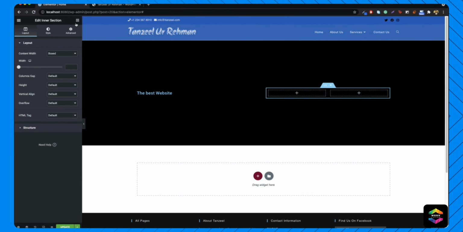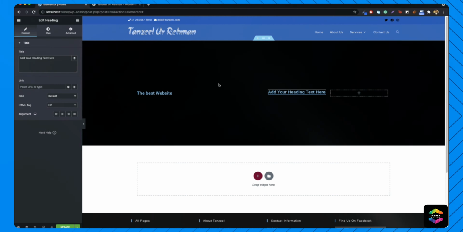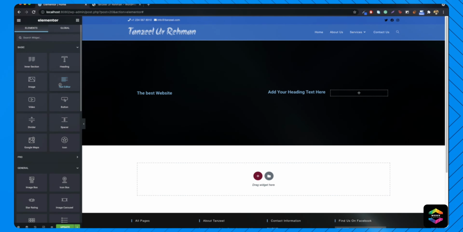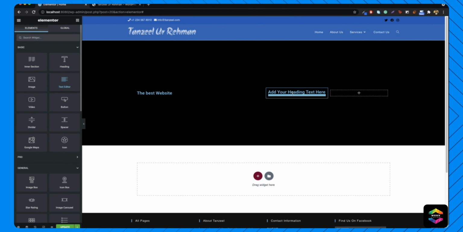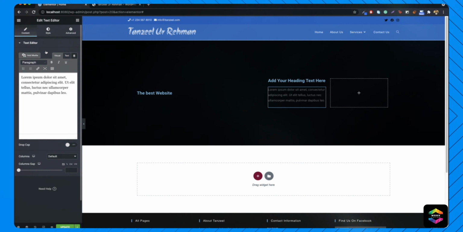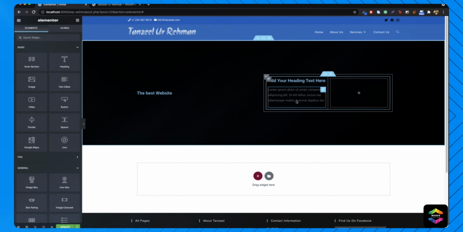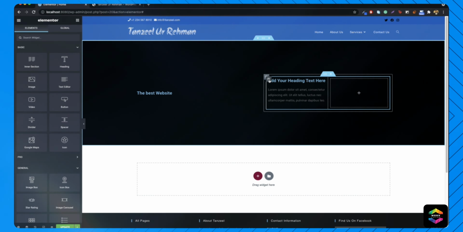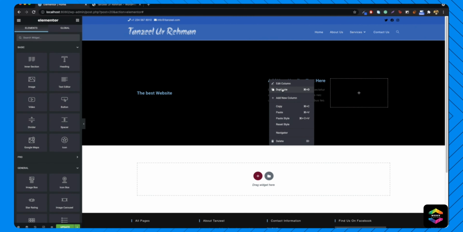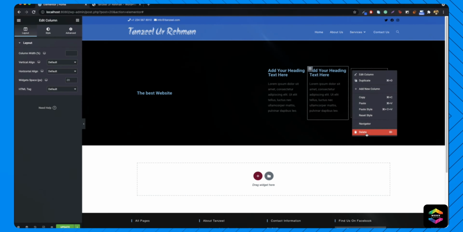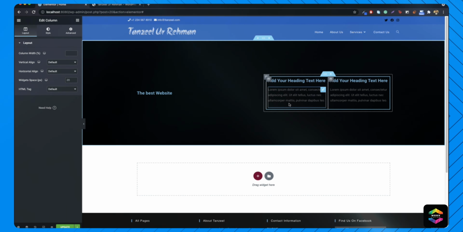And now in here, I can add a web design and then some of the content. So I'm going to get text, and then I'm going to get a text editor right down below so that I do have some text. And now you can see how this is looking. So what I will do now is duplicate this column, and then delete the other column so that I have two columns just like that.